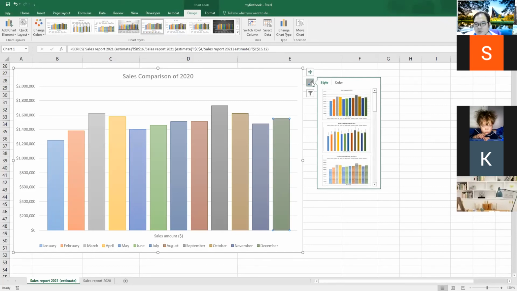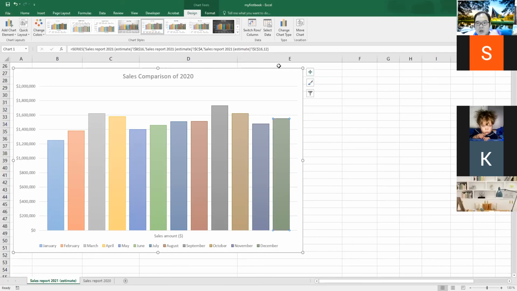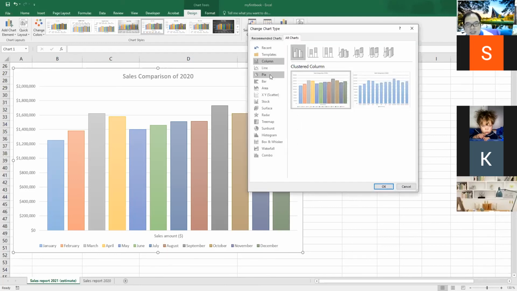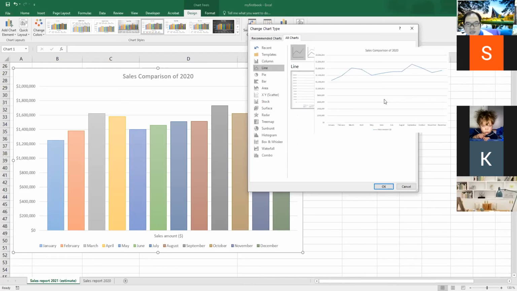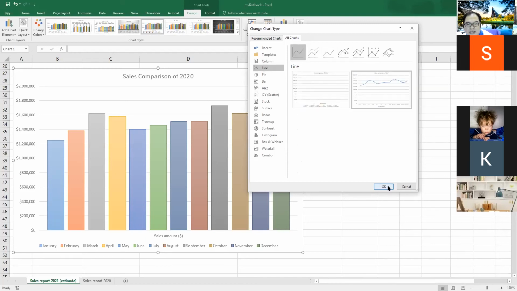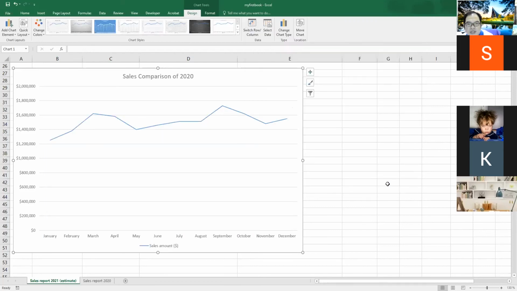Sorry, you can click and choose from here, or you can change the chart type straight away by clicking on the chart first, and then you go to the sign and choose Change Chart Type. For example, if I want to change it to be the line chart, this one can be changed straight away.